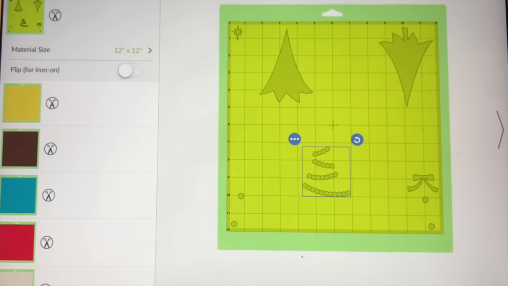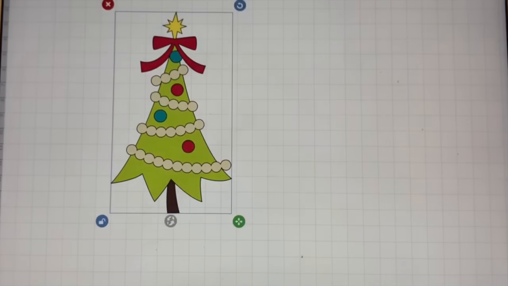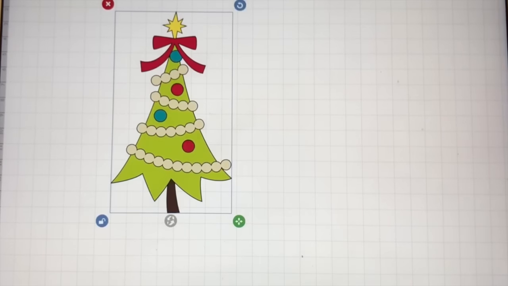Now, this is something you could have always done before. But to do this before, you had to go back to your project and you had to change all of this to the same color. I don't like doing that because I like to see the color. And when I have all my pieces cut out, I go back to my canvas to look at it to see what goes where. And if it's all the same color, I get confused. So now this gives me the option to keep it all the different colors and cut out on one mat.